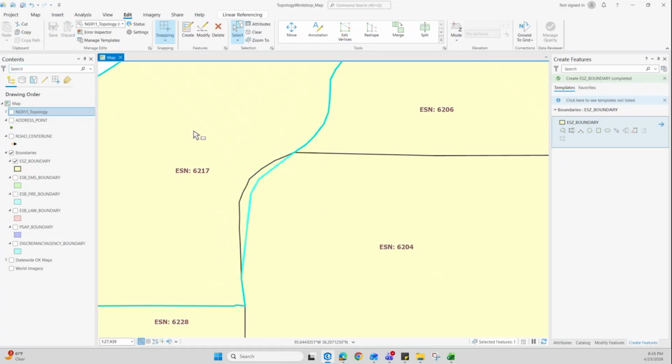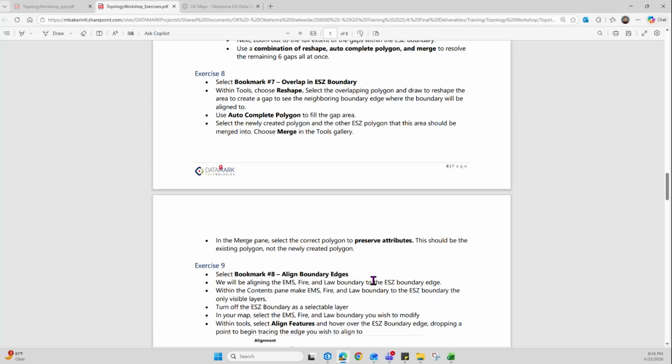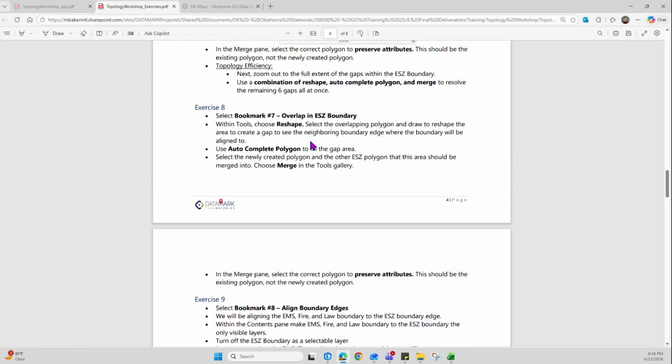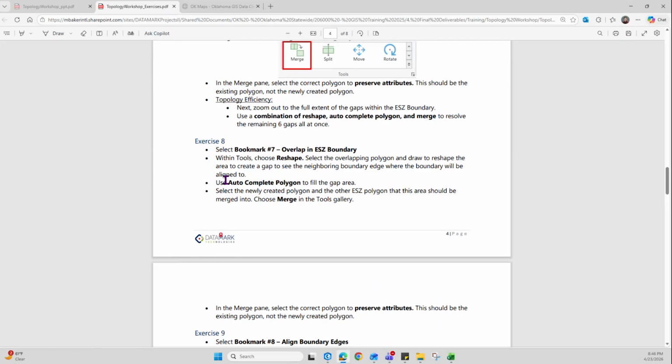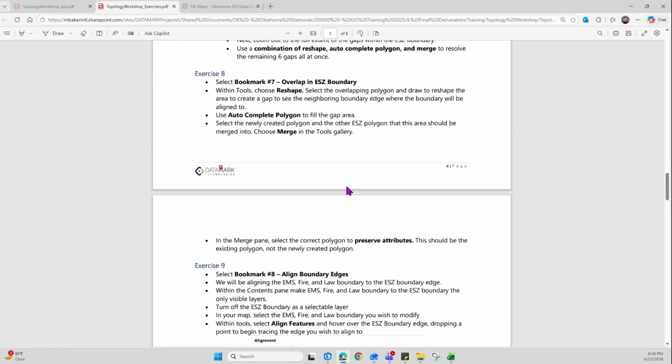You can also, and I'm going to jump the gun here, really cool tool. Actually, you know what? I'm going to keep building suspense. So we'll follow the rules. That's just how you can use the tools I showed previously, this reshape, autocomplete polygon, and merge, to also correct an overlap in an ESZ boundary.